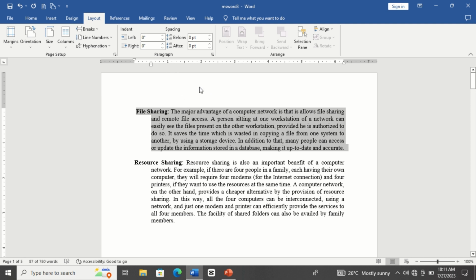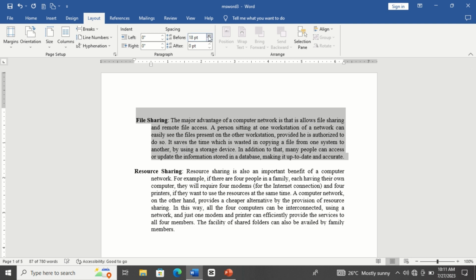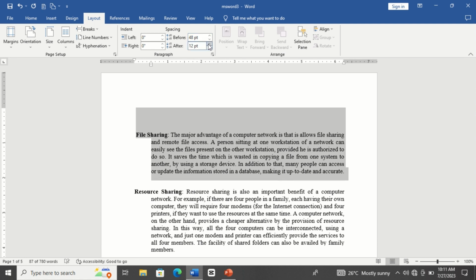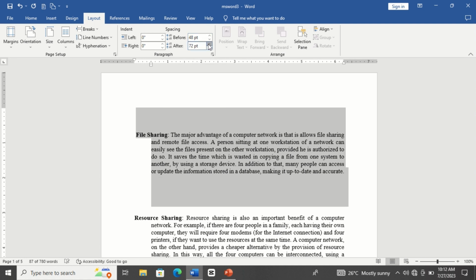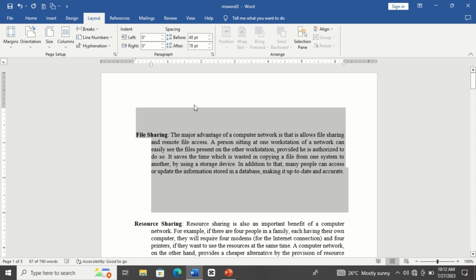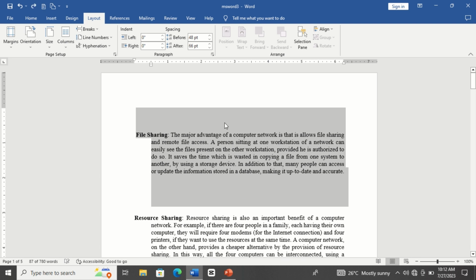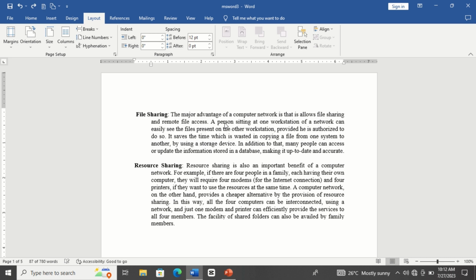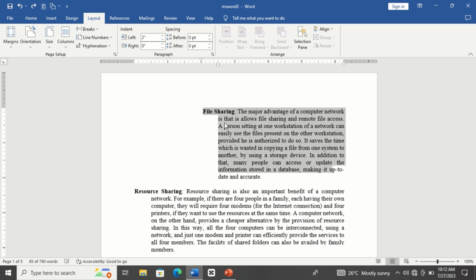So if I increase here, you'll see that the paragraph is pushing itself down. And if I increase here, you'll see that everything below, after the paragraph, is also pushing itself. So this is before the paragraph and this is after the paragraph. So you're spacing the paragraph freely, depending on your own specifications or the scale you want to have your document typed, presented or formatted. That is for indent and spacing.